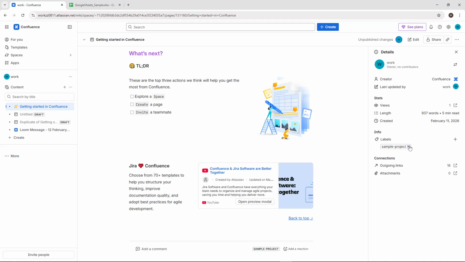Aim for just enough labels to be meaningful without creating overlap. If two labels cover the same idea, choose the clearest one and retire the other. Clear scopes help too. Use project for initiatives, team for ownership, status for progress, and doc for content type.